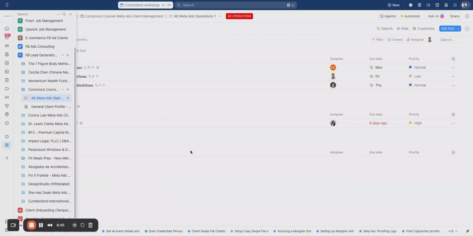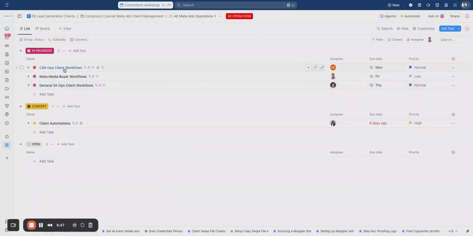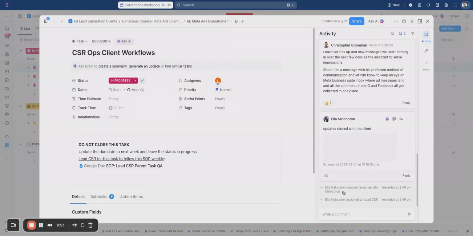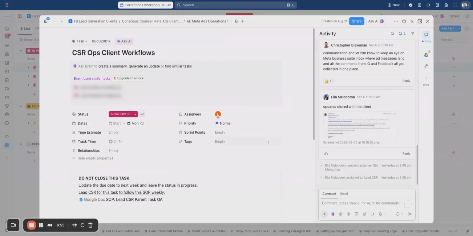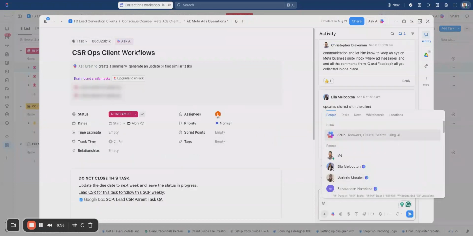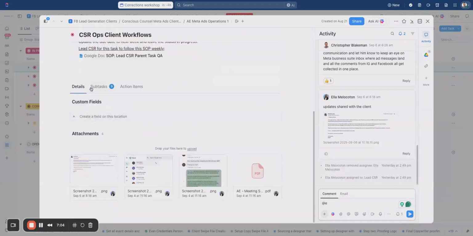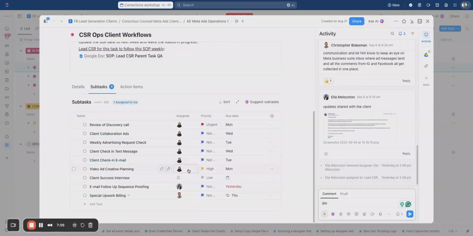We're going to go to our client workflows for CSR. CSR is the client service rep. And we're going to comment at the CSR in charge here. Actually, we want to look at who's in the subtasks. It looks like it's this person, Jonathan.